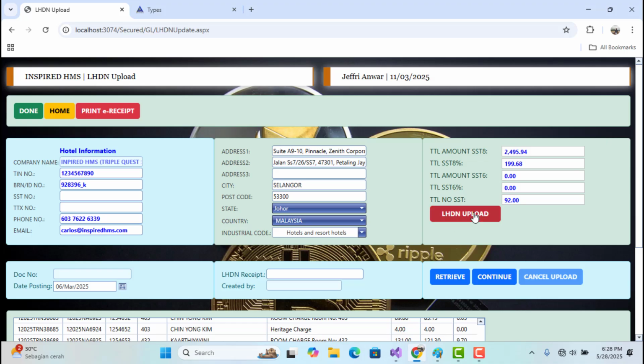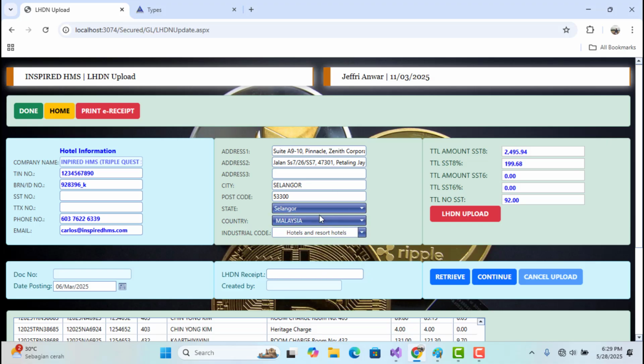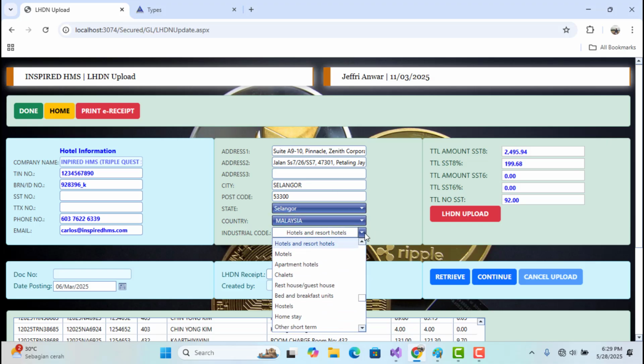But before we upload, this is the hotel information. The TIN number, BRN number, SST number have to be there. And also address 1 cannot exceed 150 characters. Address 2, address 3, city also cannot be empty. This is the state, also cannot be empty. So if we change to Selangor, country also cannot be empty, and also this one cannot be empty, industrial code.